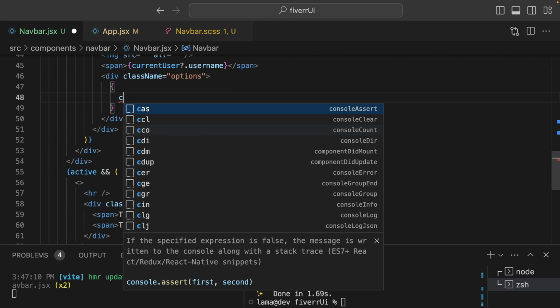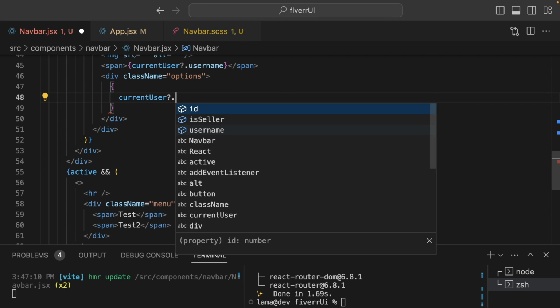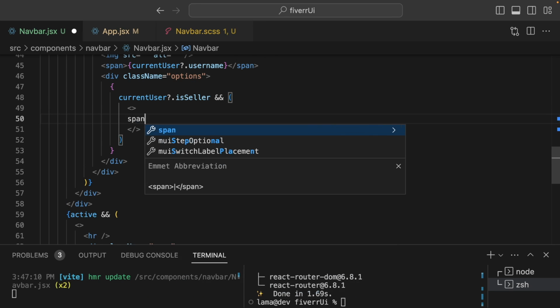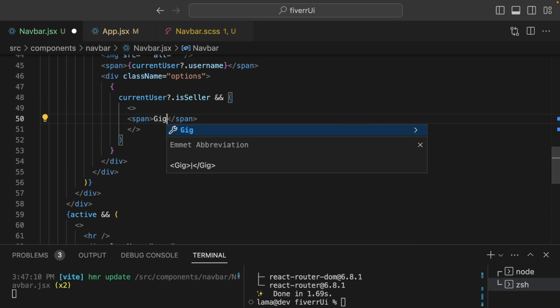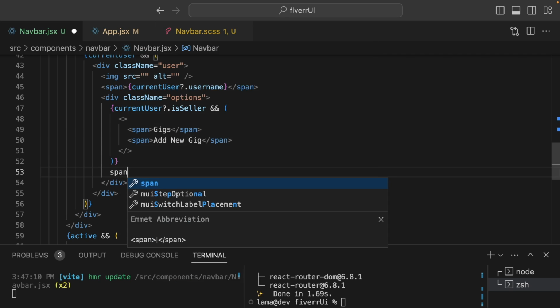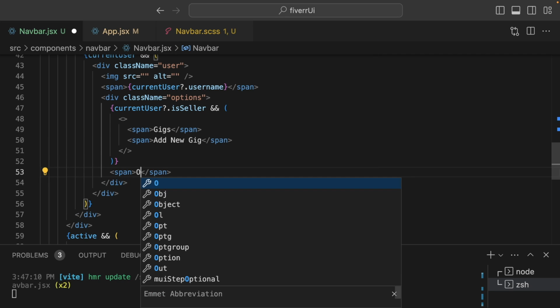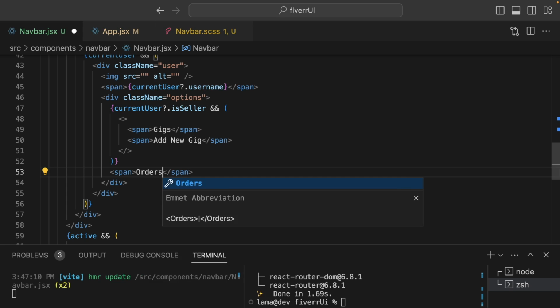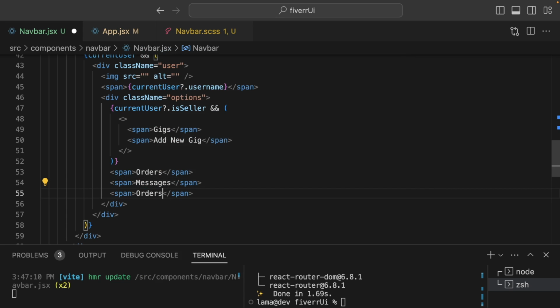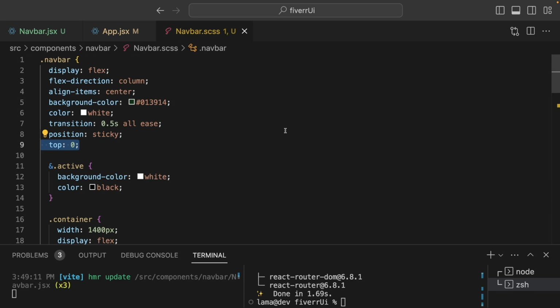I will say if current user is a seller, show here gigs, add new gig, and here add two more, and it's gonna be orders, messages, and logout. Okay, let's give a style.